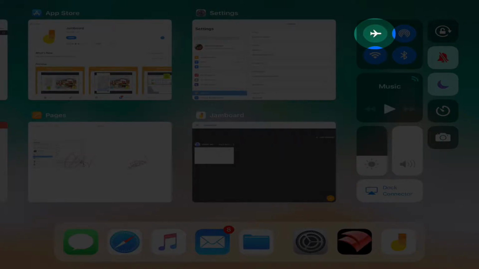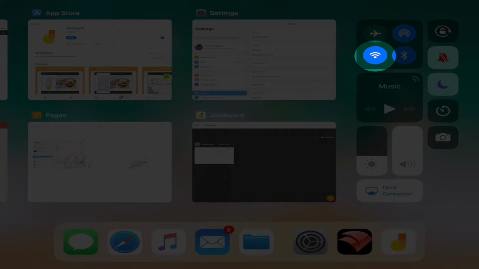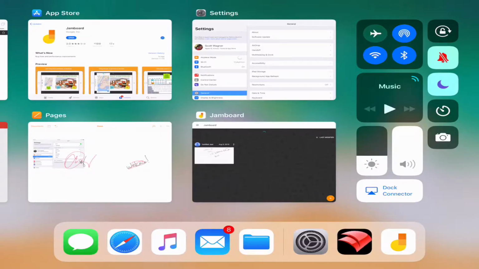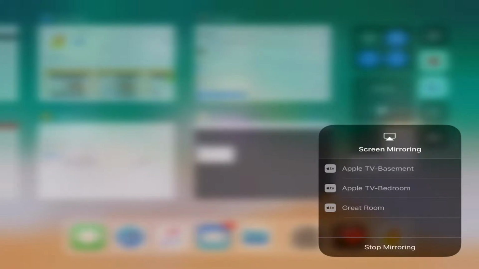So I have an airplane mode to turn all the network off of my device. I have Wi-Fi, I have Bluetooth, I have a mute button, I have do not disturb, which turns off all notifications. At the very bottom, I should see an option here that gives me screen mirroring.